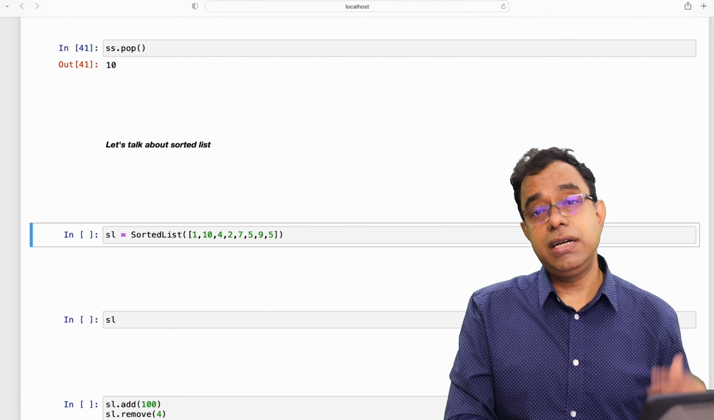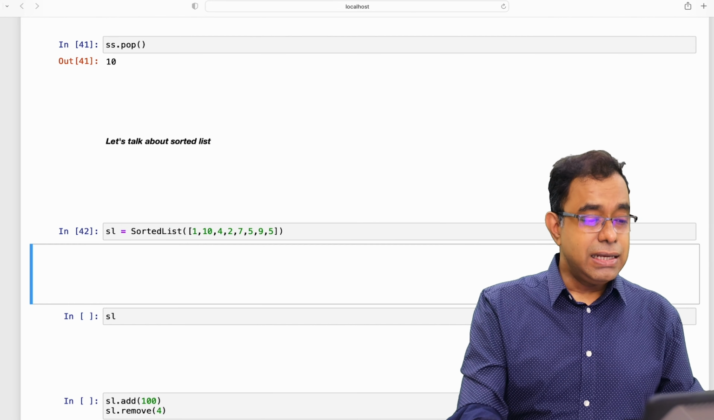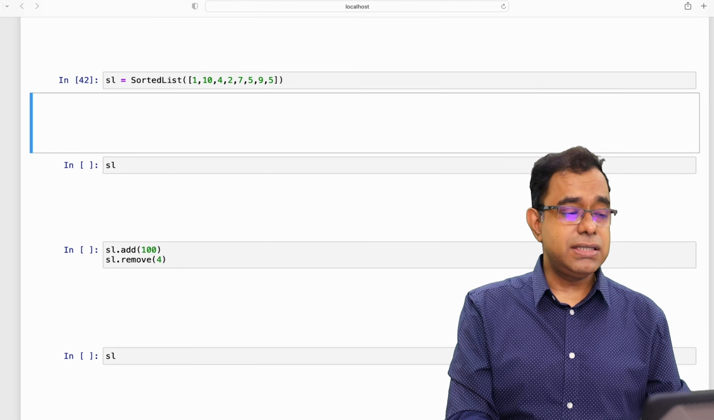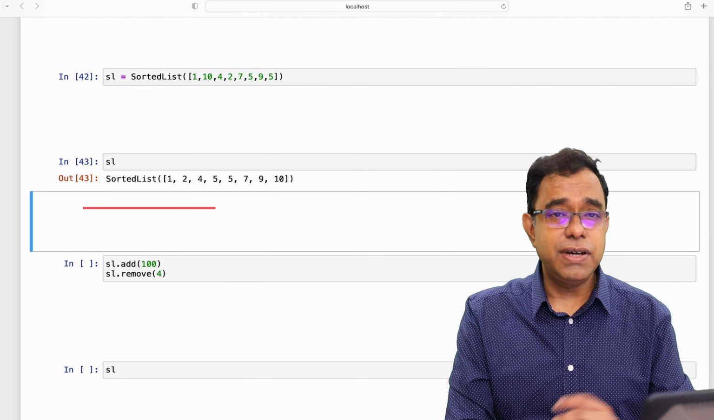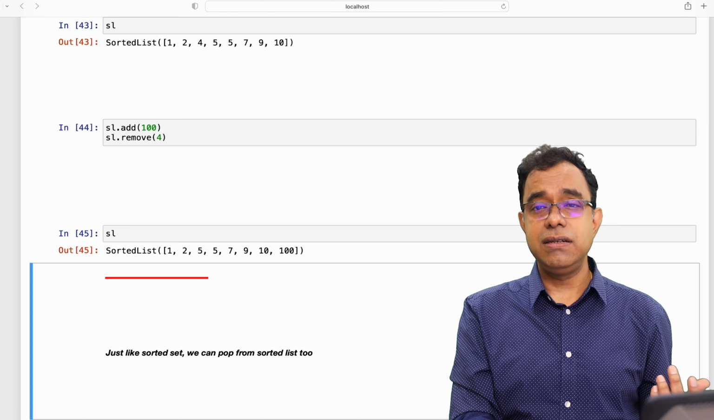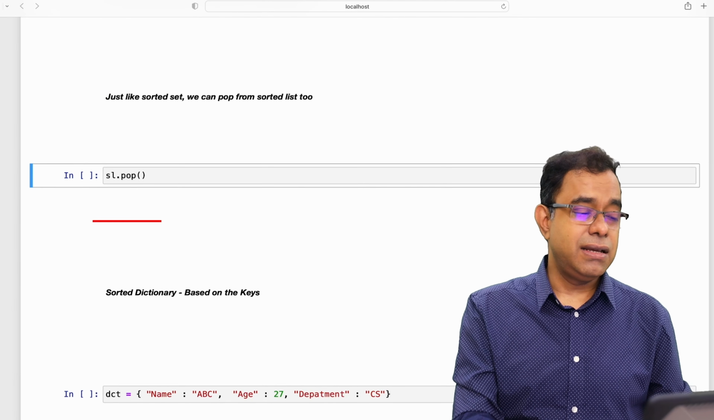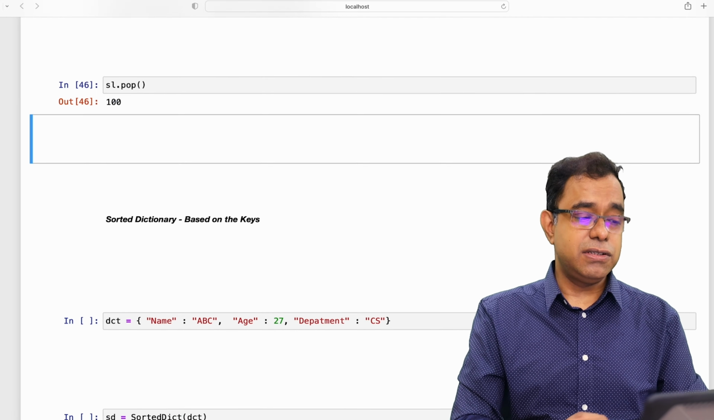Let's talk about sorted list. Very simple, a list in a sorted order. I have created a sorted list with the same values. I have created the sorted set and sorted list, giving me all those values in a sorted order. I can add or remove some things and the sorted list will remain sorted. And just like sorted set, we can pop the last element from the list also.